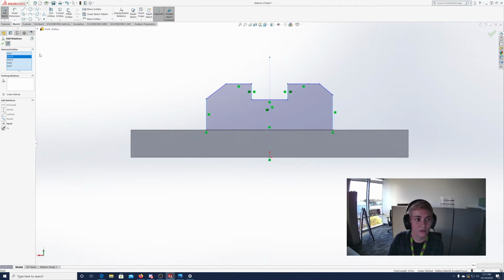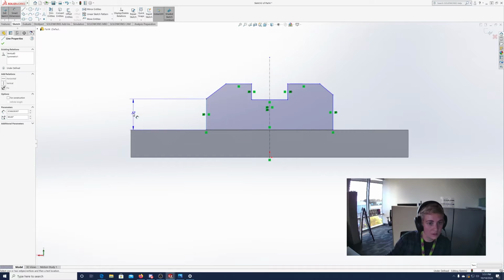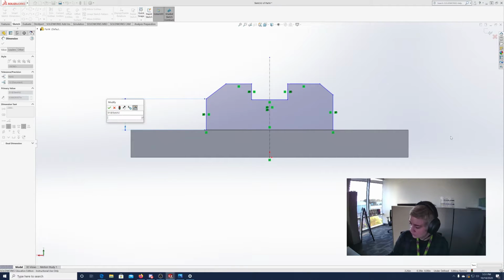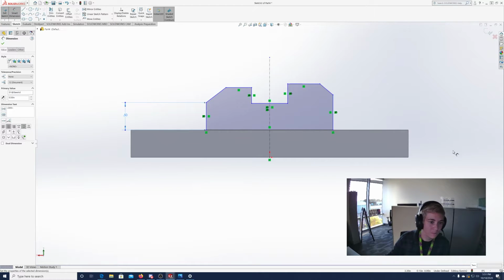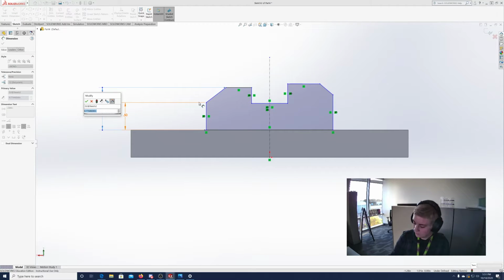Okay. And let's do the same thing with the outside lines too, just because we can. Click both of those. Let's get rid of this one and this one. Okay, and then we're going to also make those symmetric. All right. Now we can start adding dimensions. So this line is going to be 0.5 inches long. And then from the bottom to this top line here, we're going to say that's 1.